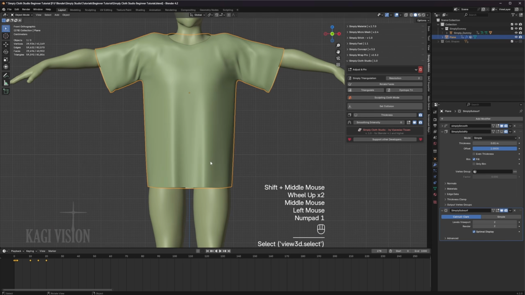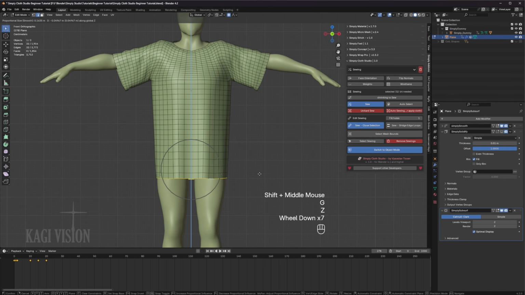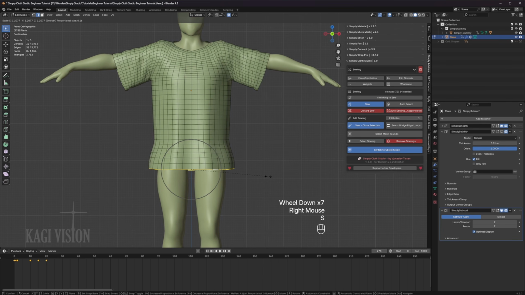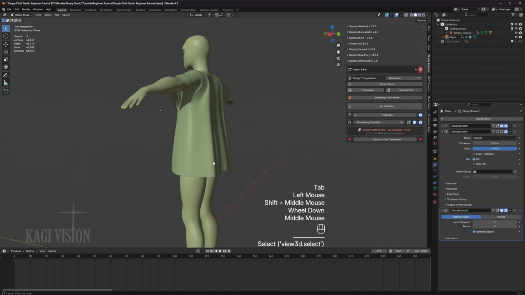And afterwards you can also edit it in edit mode. Just select some parts, turn on proportional editing, and you can make it longer or wider, and just adjust it afterwards.